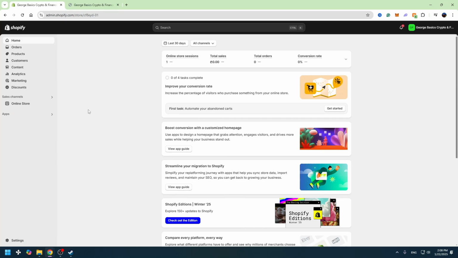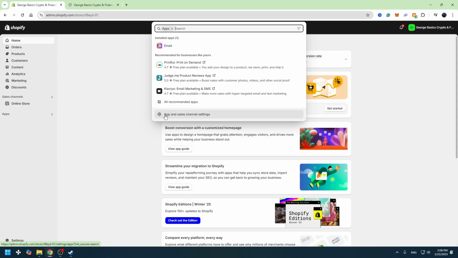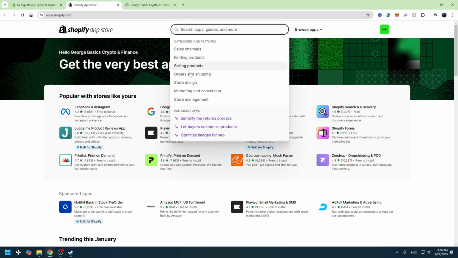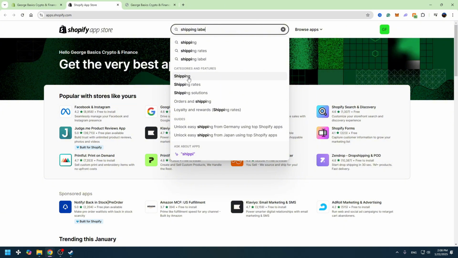In this video tutorial, I will teach you how to create shipping labels in your Shopify store. So to do this, first of all, you need to click apps right here, and then you need to click app and sale channel settings. And in the top right, you will see Shopify App Store. You need to go to the Shopify App Store, and in the search, you need to find shipping label.